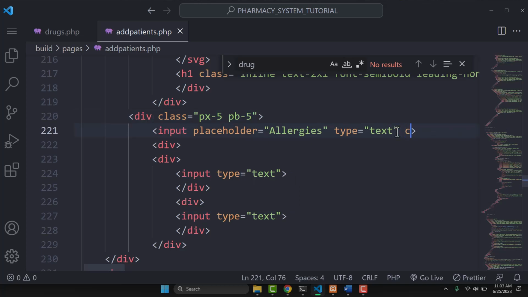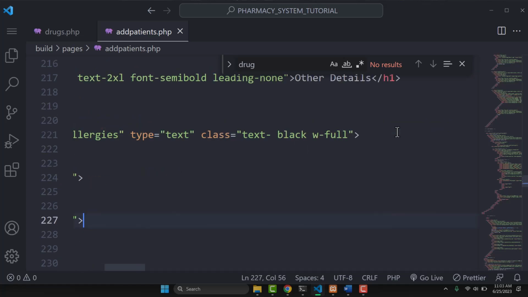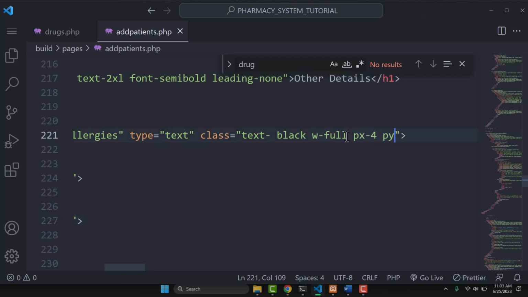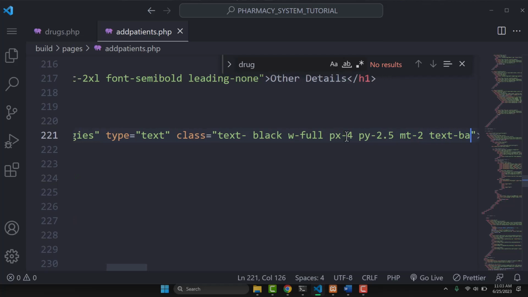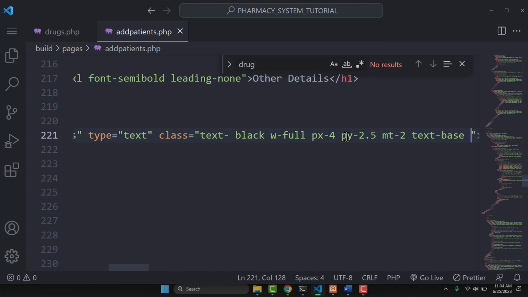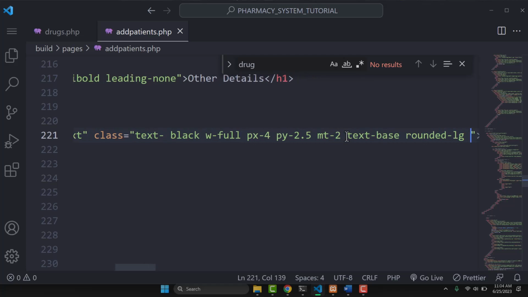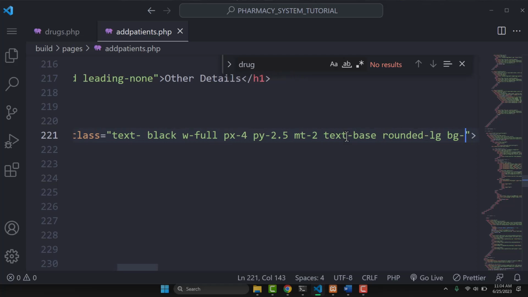Input here, we're going to give it the following classes just to try and style it. So the first thing is the color, which should be black. The next will be width, which should be full, and the other one is the spacing, right and left. So that should be 4. Top and bottom, the spacing should be 2.5. Margin top of 2. Text base. Yeah, and that's it. Should also be rounded. Let me also make it rounded LG. And for the background, I'm going to give it a slate 100.